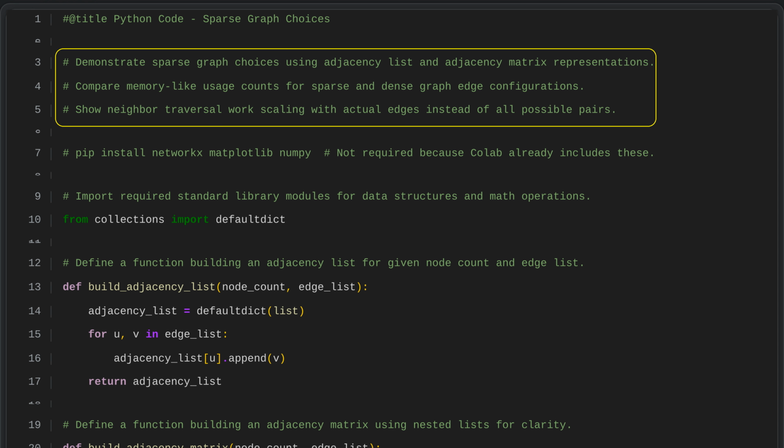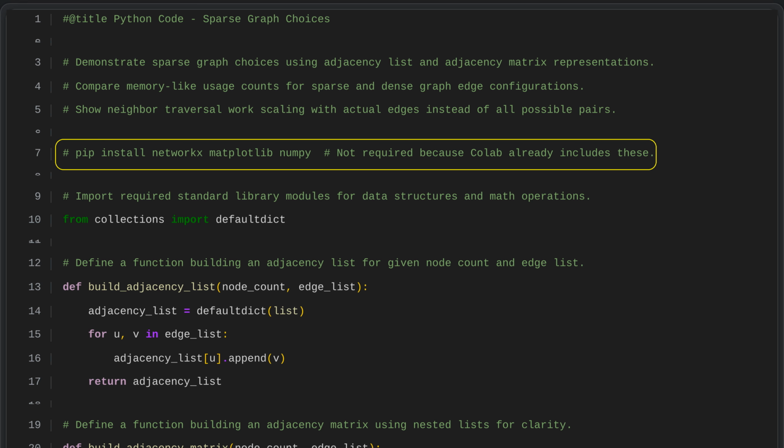Together, these ideas show why adjacency lists are often preferred for sparse graphs, while adjacency matrices may be more suitable for dense ones. The installation line for NetworkX, Matplotlib, and NumPy is commented out because these libraries are already available in the Colab environment. As a result, the code can run without any extra installation steps. This approach makes the notebook easier to use and share, since others do not need to set up these common libraries manually. It is a standard practice when working in environments that pre-install popular packages.